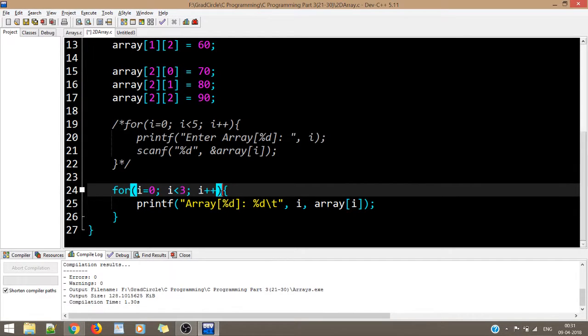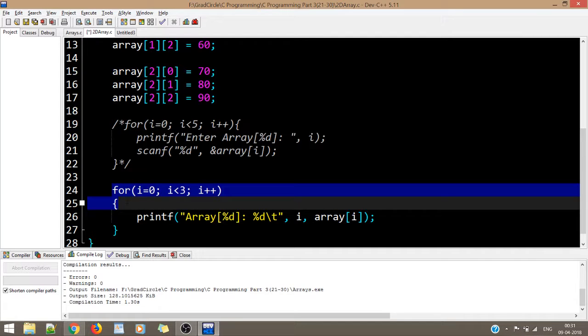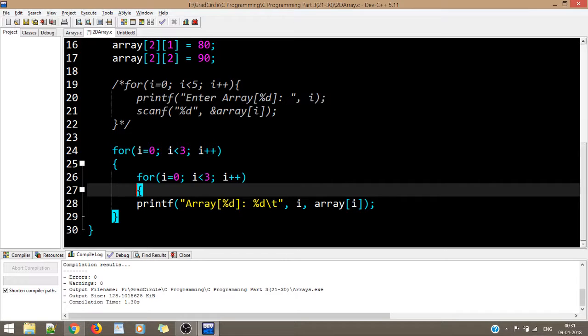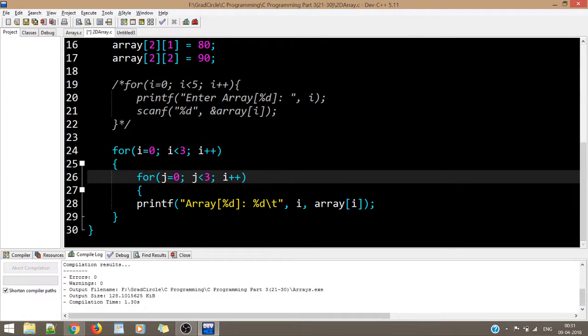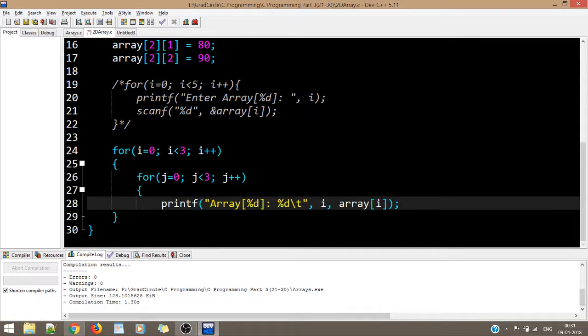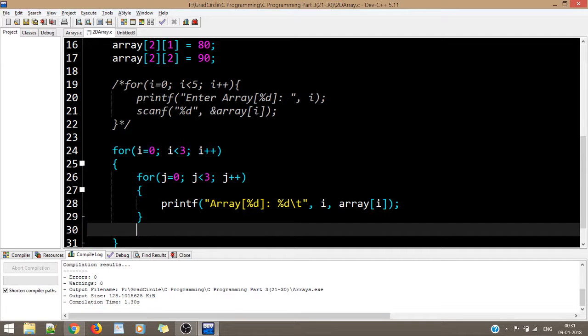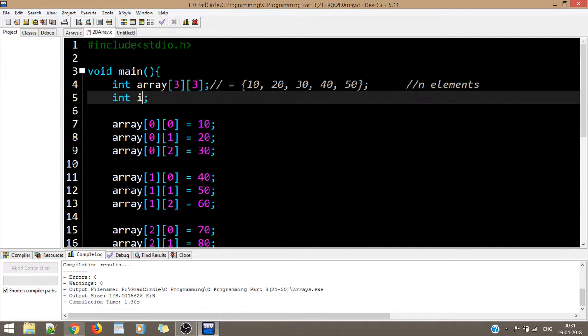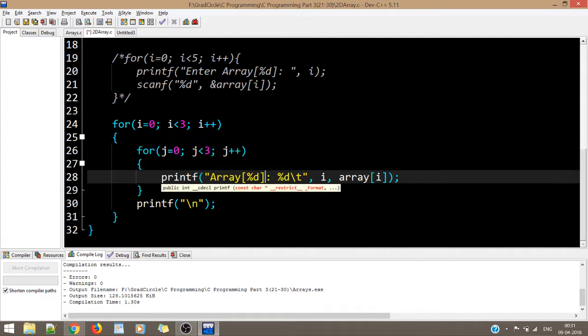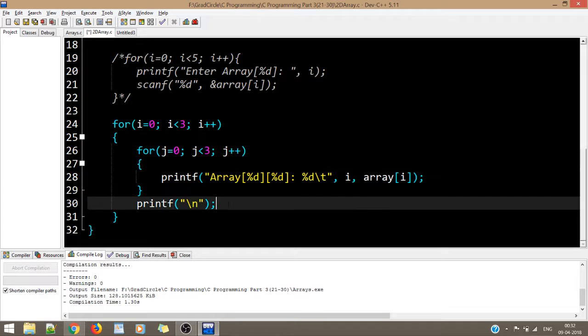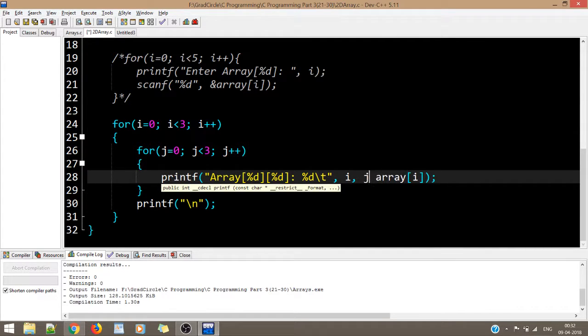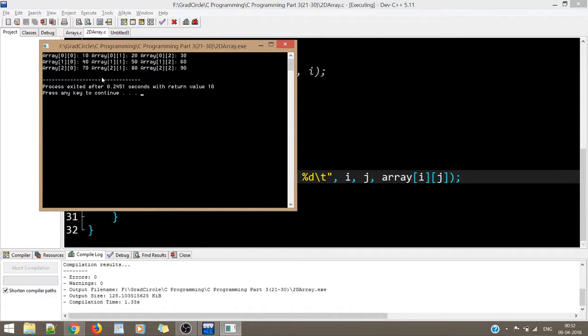In order to print it, we will have to use two loops. So let's copy this inner loop here. I'll have to write a j and j. Let's print a new line here. Yeah, that probably is fine. Over here, I will have obviously array[i][j]. Let's run the code. So it works as expected.